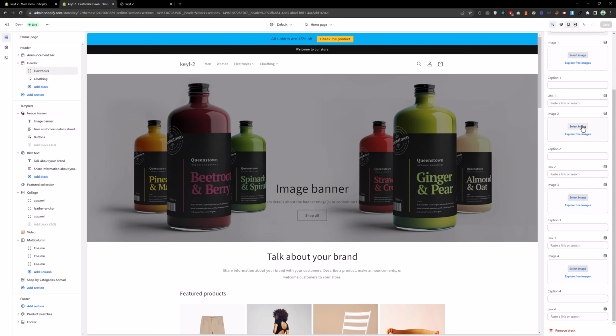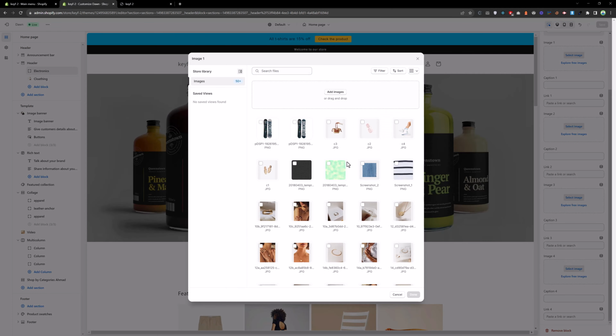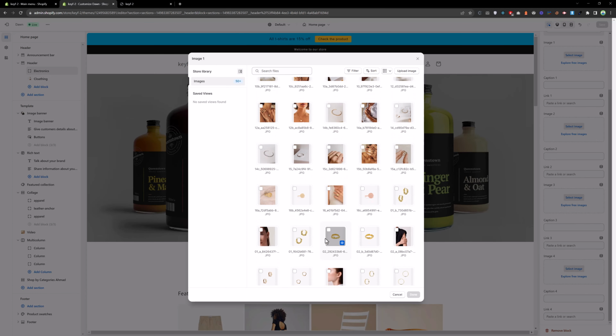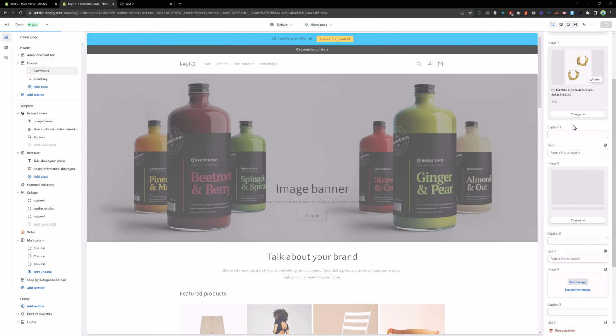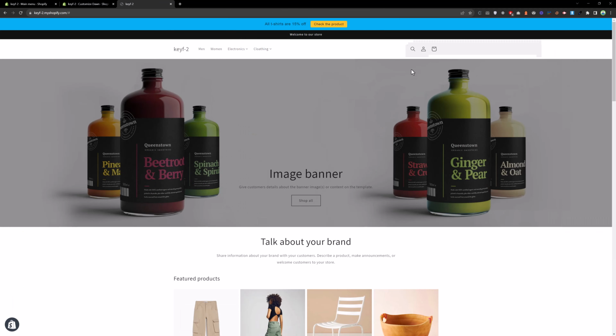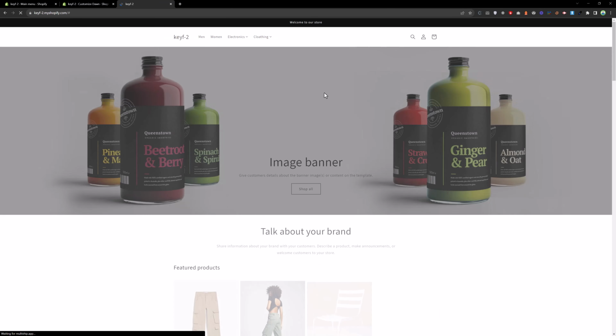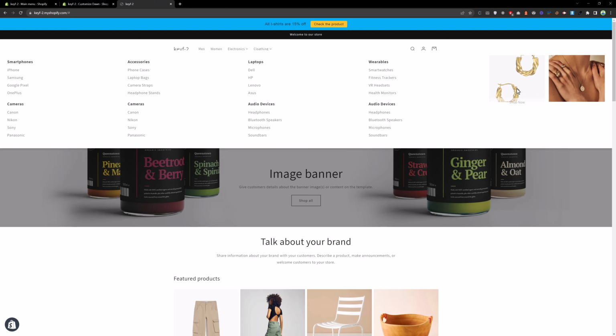Let's add the image in the electronics. So just choose some random images. So let's add this one. Save that. I added only 2. So let's see how many we have in the electronics. So you have 2 images. So you can add up to 4 images, and you can add the image link as well and image caption as well. So this is how you can make the custom mega menu in the Dawn theme. Thank you.